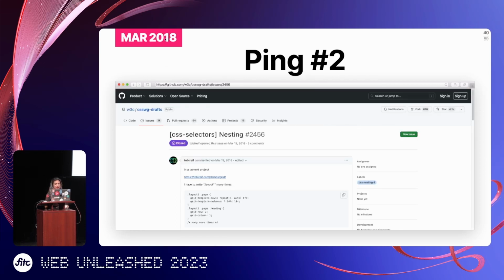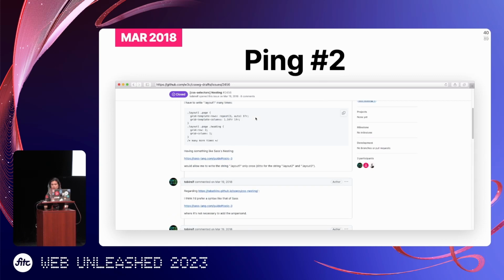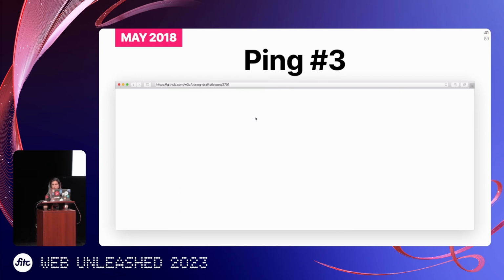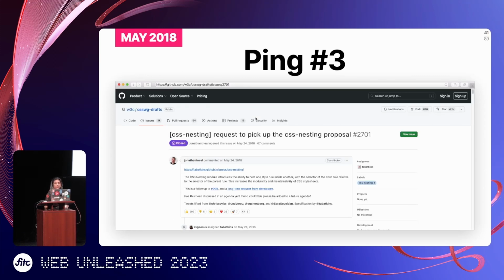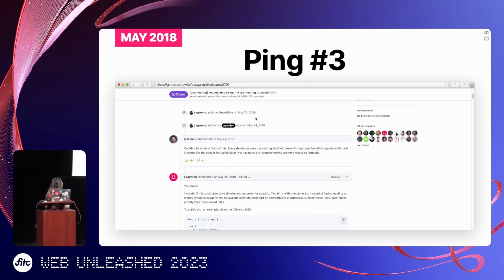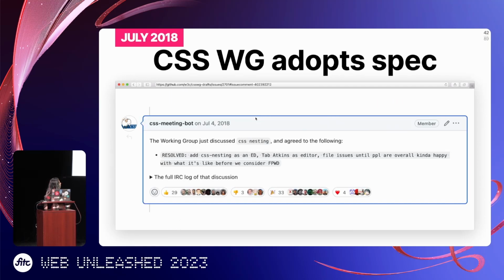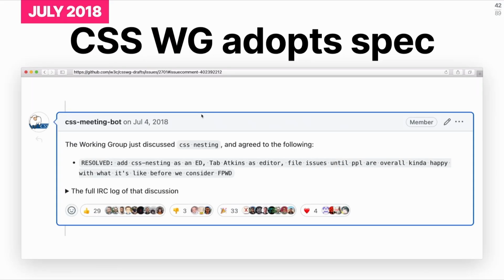Then another ping in 2018 by someone else. Same story. Some responses and enthusiasm from non-working group people, but nothing from working group people. Then Jonathan Neal, who wrote the PostCSS plugin, opened another ping, also in 2018, and that actually worked. That got a lot more engagement and a lot more discussion, and eventually the CSS working group actually discussed this and agreed to adopt this proposal in 2018.